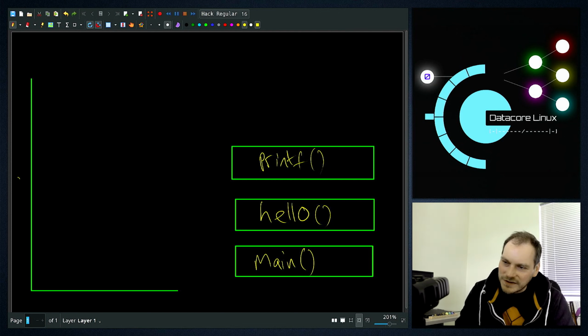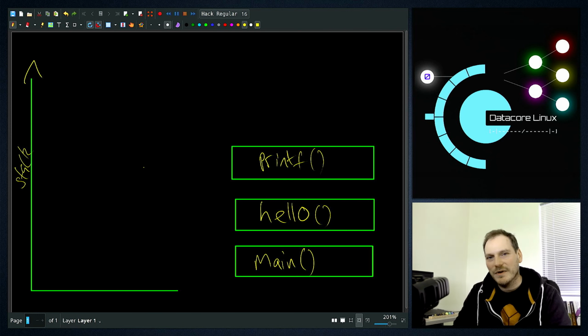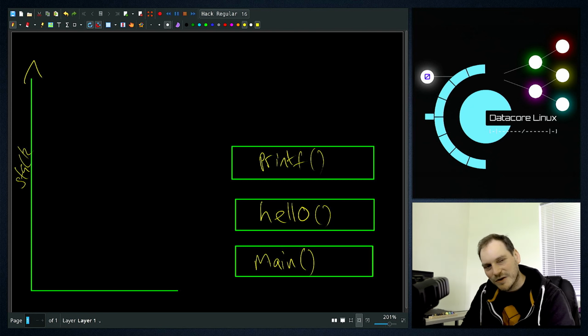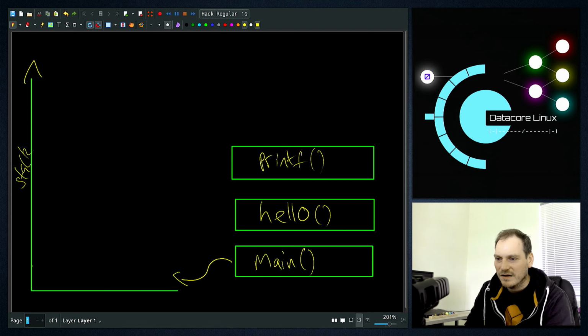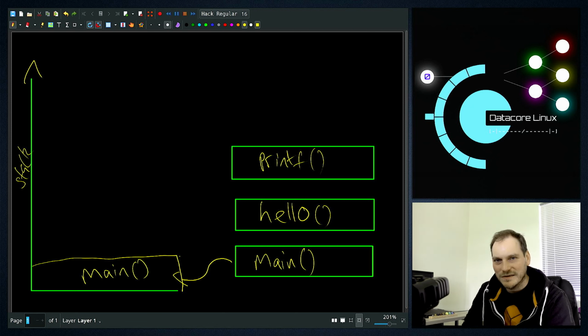So we're going to call this the stack, and this is the memory allocated to our program when the program is loaded into memory. We have a fixed amount of memory that our program is allocated, and the program begins executing at the main function. So the main function is loaded onto the stack, and the execution begins at the top of the main function and then moves to the next line and the next line and the next line until we eventually get to return, and then we end our program.